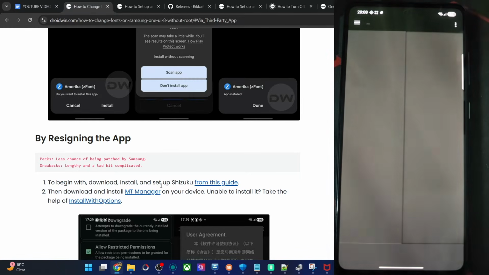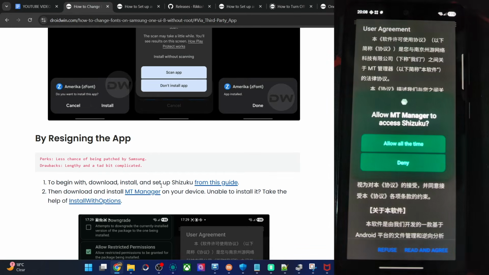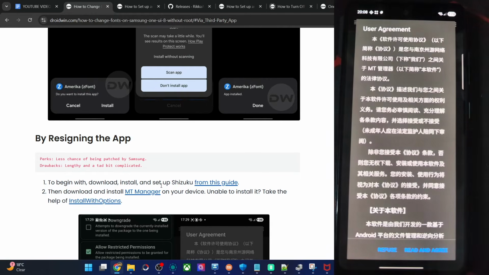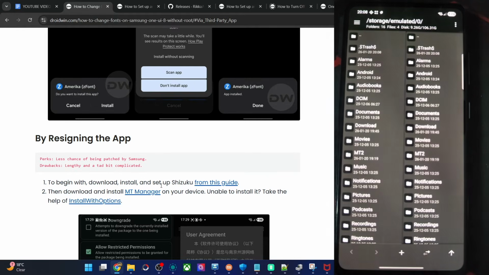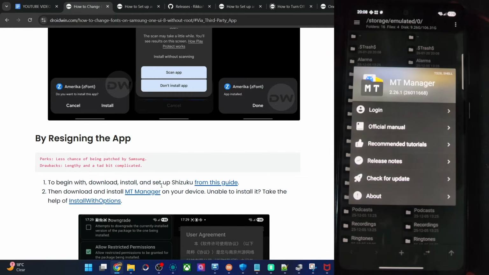Now tap on open. You will get the Shizuku prompt. It's very important to have that prompt. You could see we have got it. Tap on allow all the time. Then tap on agree and continue. Allow the file access. And with this, we are now inside the MT Manager app.